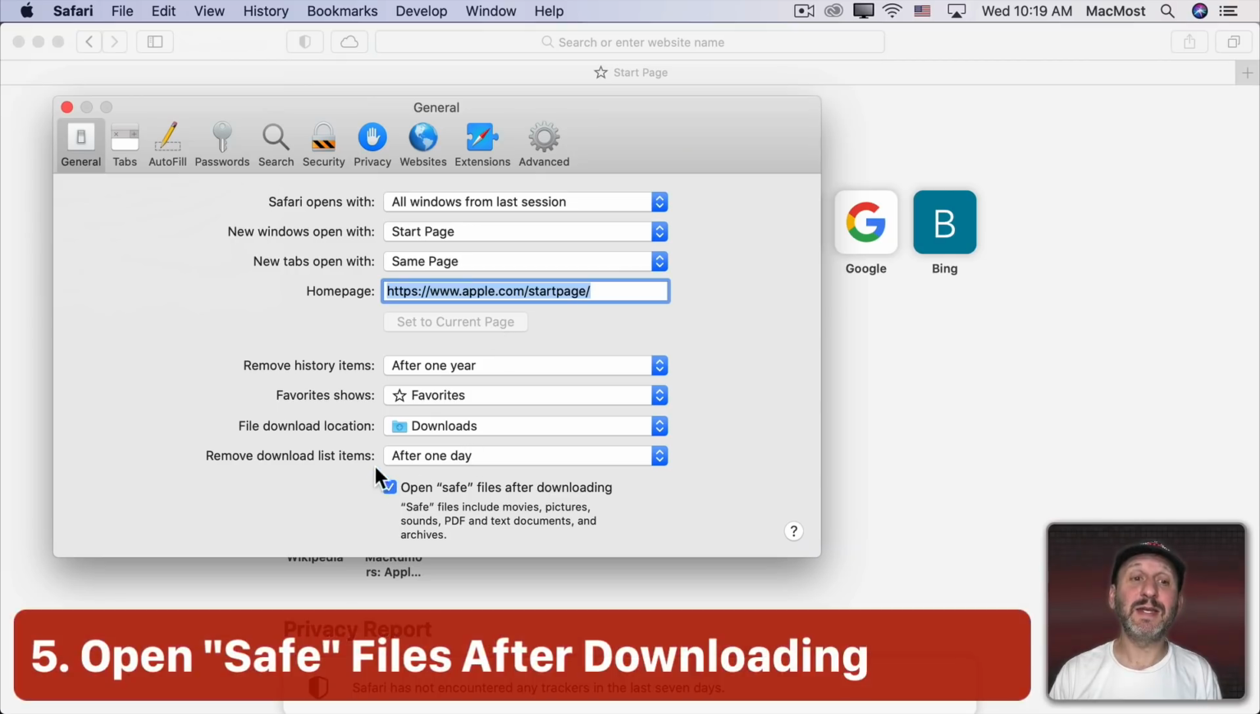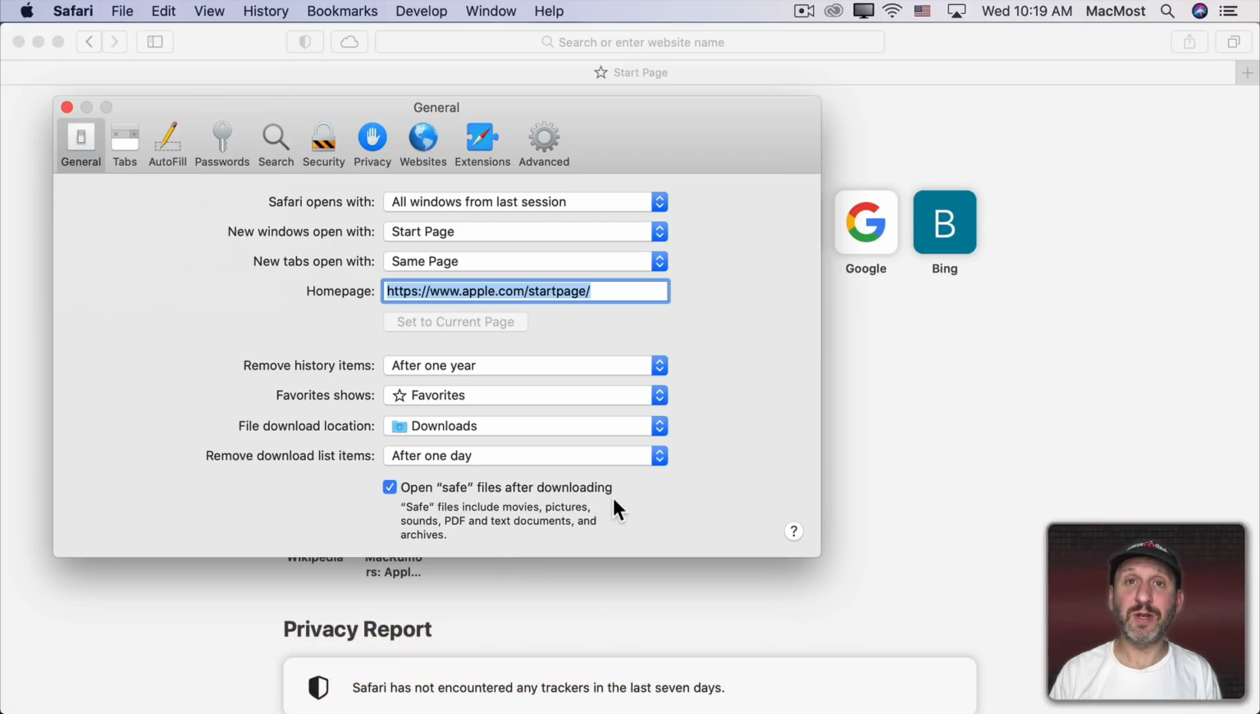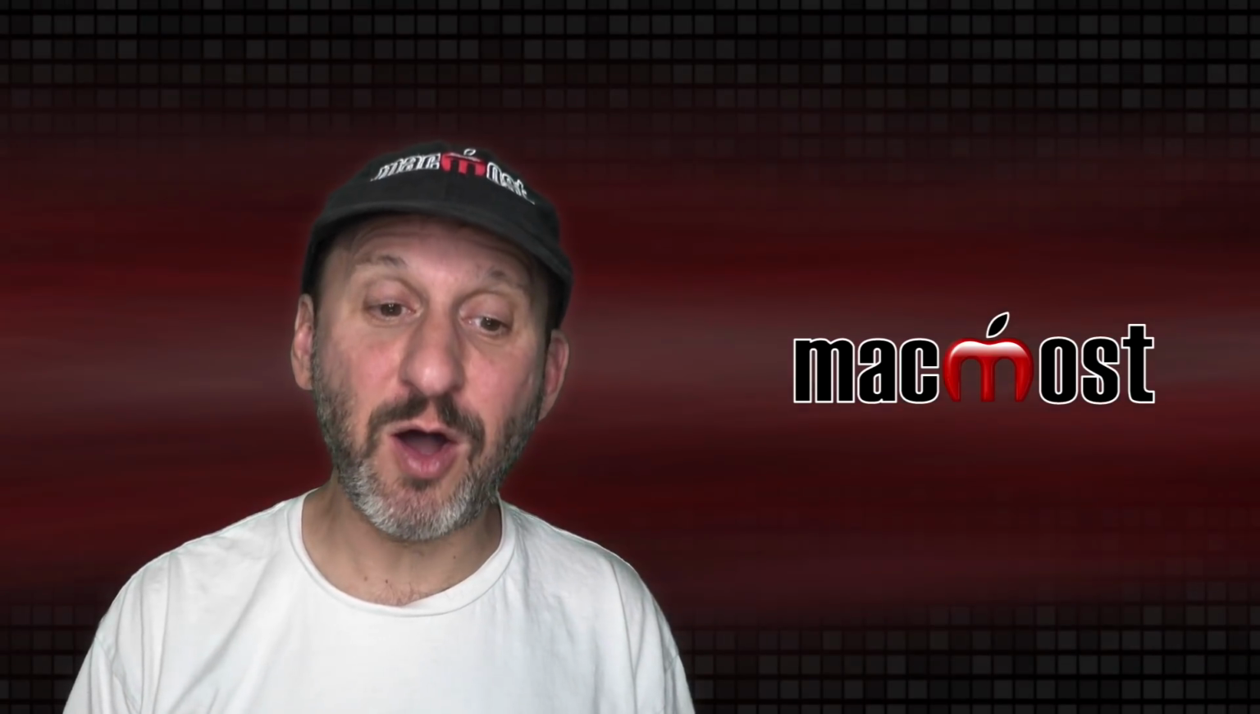Now let's look at another setting down here under General. You have Open Save Files after downloading. What will happen there is if you download a certain type of file, in this case movies, pictures, sounds, PDFs, text documents, or archives like zip files, it will automatically open them up after they're downloaded. I prefer to have this setting off for 2 reasons.